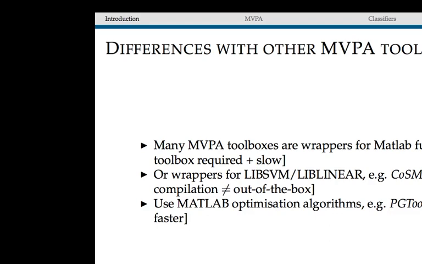But some of the differences are that many of those toolboxes provide wrappers either for MATLAB functions, and they're usually not very fast. And some others provide wrappers for libSVM and liblinear, which is, I would say, the industry standard for support vector machines and for logistic regression. It's a really, really great toolbox. The reason I opted not to do it is because it requires you to compile code, so it doesn't really work out of the box. And I think especially if you have never compiled code before, it can be a challenge. So I wanted something that works natively in MATLAB.